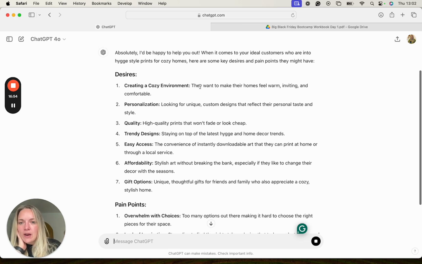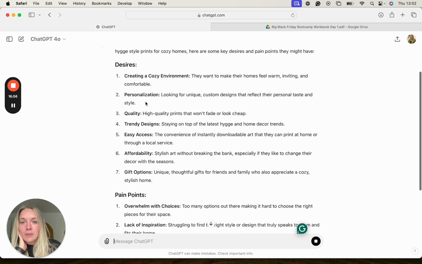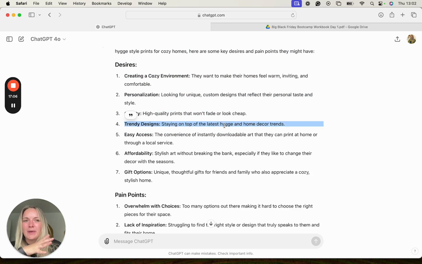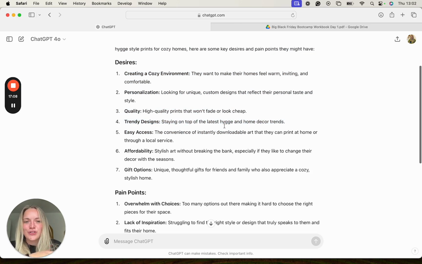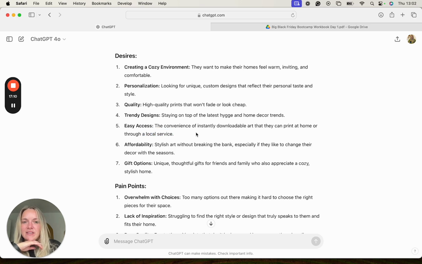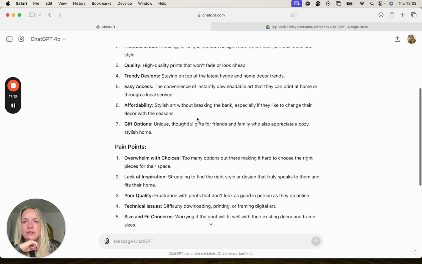So they might be wanting to create a cozy environment. They might be looking for personalization. They might be looking for quality, high quality prints that won't fade or look cheap. This will be a massive one for any print sellers. Trend design, staying on top of the latest Hygge and home decor trends. So this is where ChatGPT might get a bit confused, like what is a Hygge and home decor trend, right? Convenience of instantly downloadable art that they can print at home or through a local service.